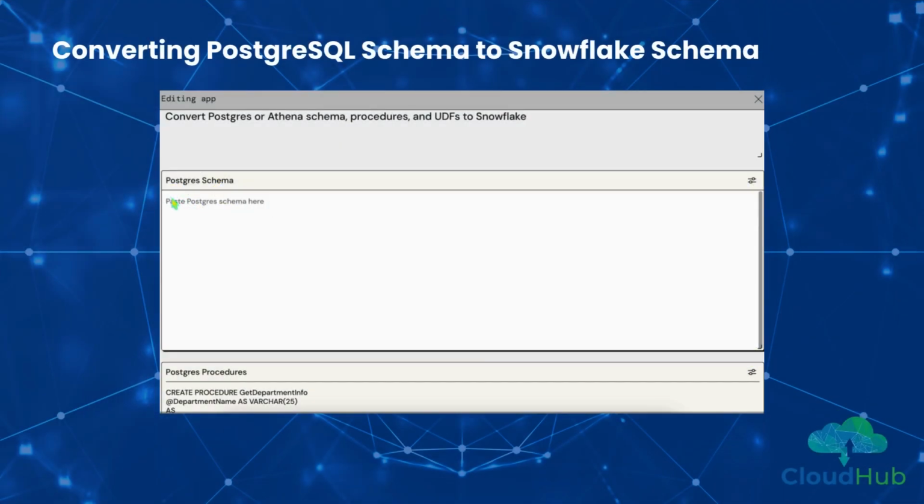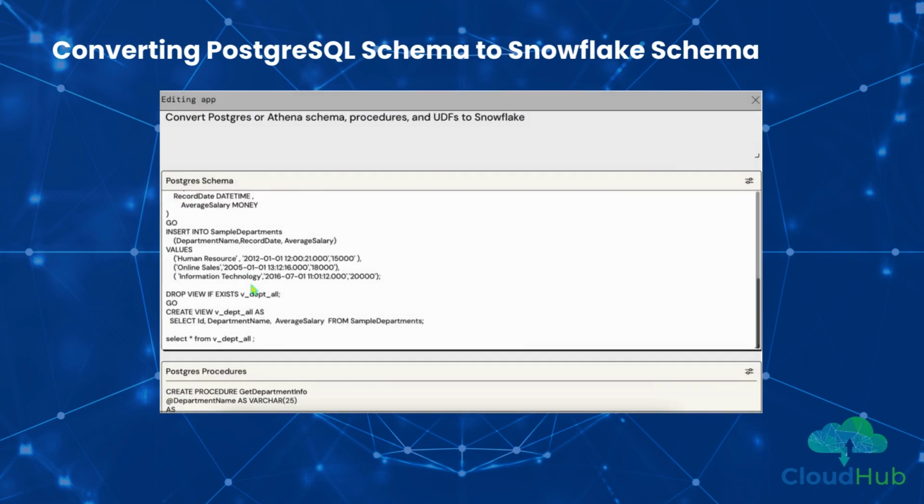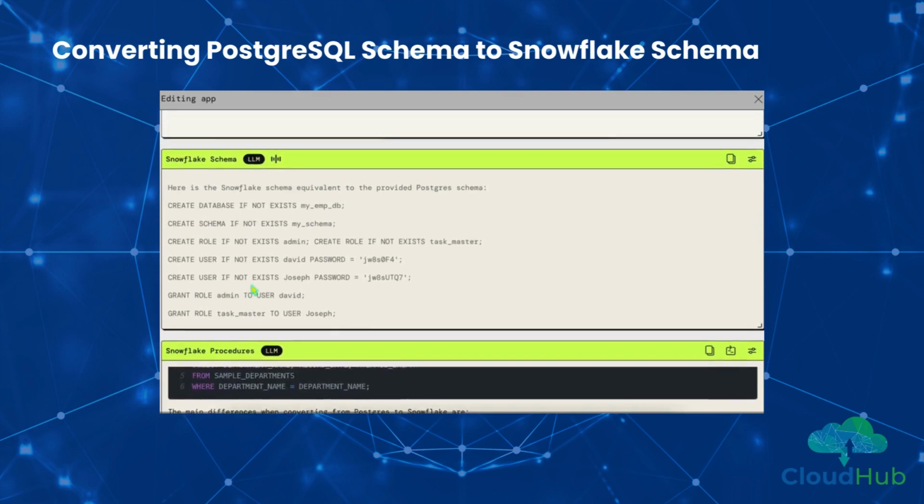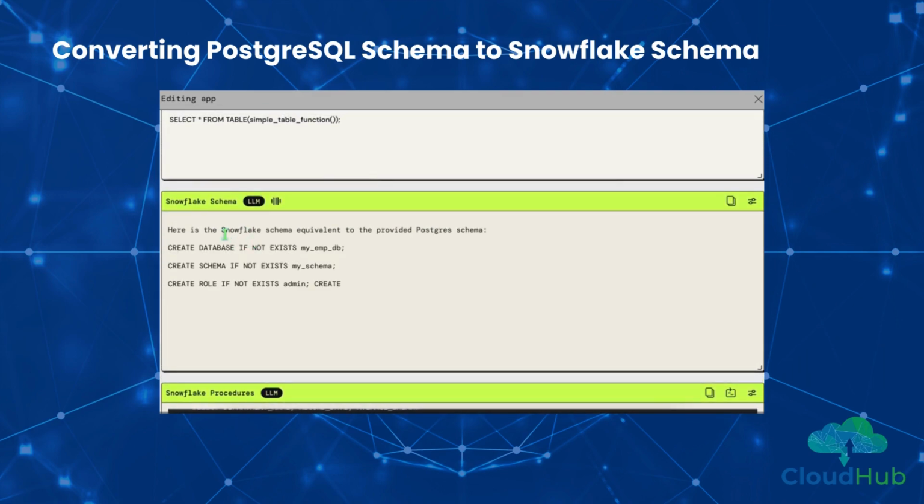Let's start with converting a PostgreSQL schema. Here's the original PostgreSQL schema. And now, observe how it's transformed into a Snowflake schema. Key changes include the adaptation of data types and the introduction of Snowflake-specific syntax, such as create database and create user.